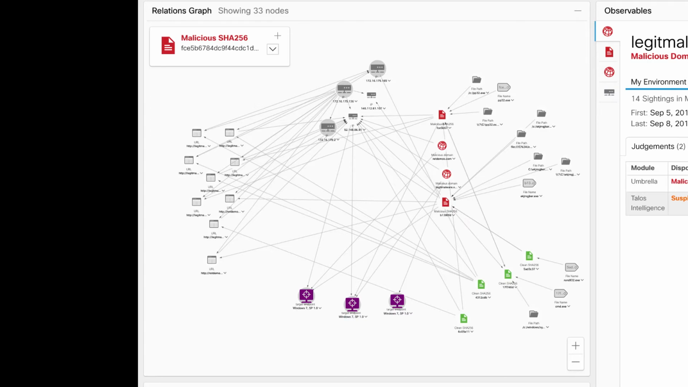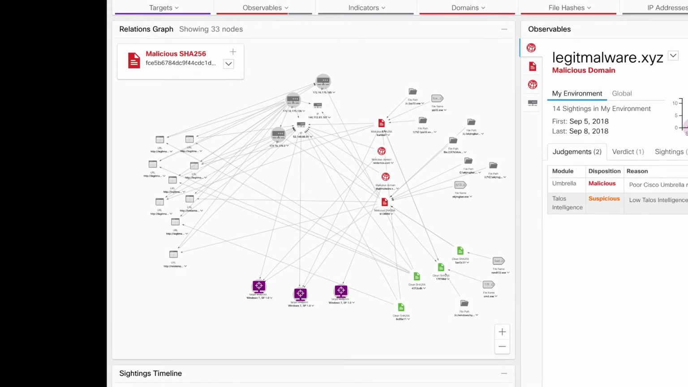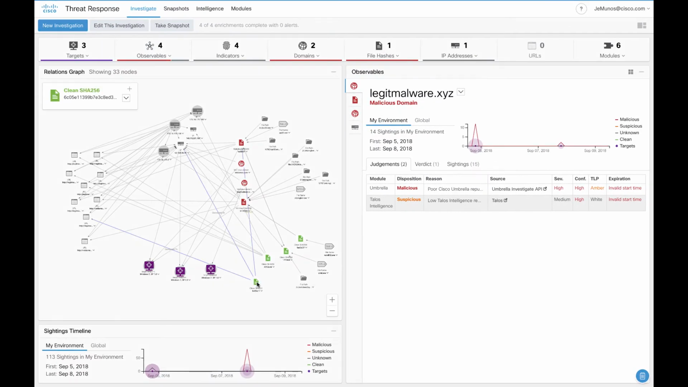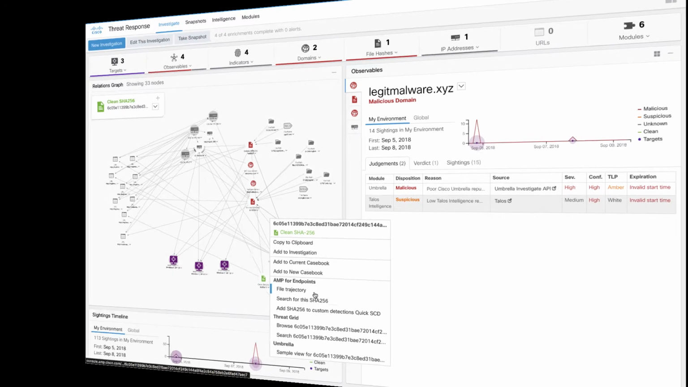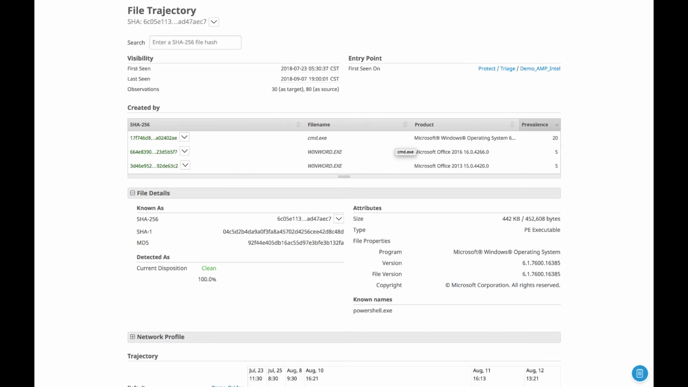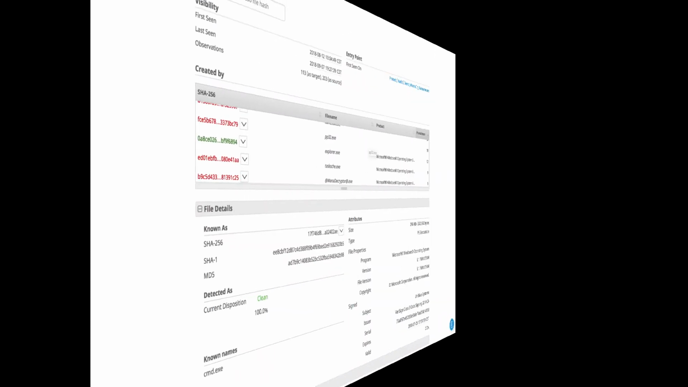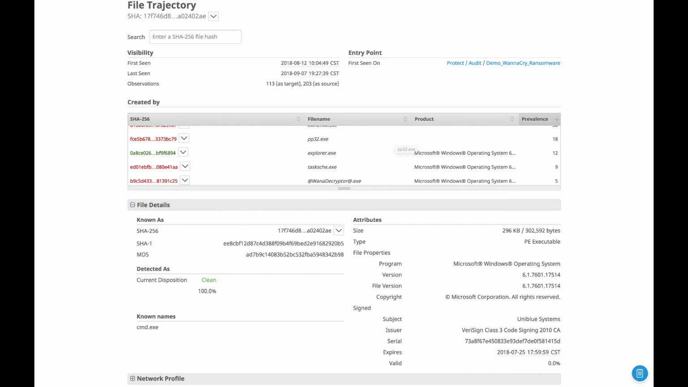Let's find out what these clean SHA-256s are by looking them up in the AMP for Endpoints file trajectory. For each clean file, we will select the clean file icon and click the file trajectory option under the AMP for Endpoints heading. Our first file has a SHA starting in 6C05 and is known to be a version of PowerShell.exe. The next file has a SHA starting in 17F7. It is signed with a VeriSign Class 3 certificate and is known to be cmd.exe.